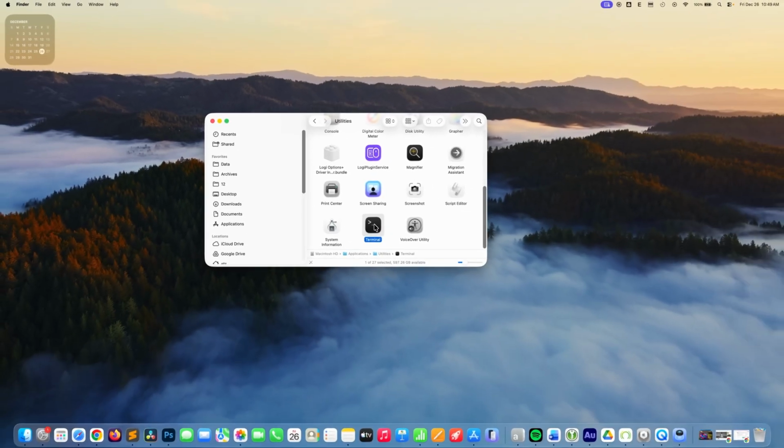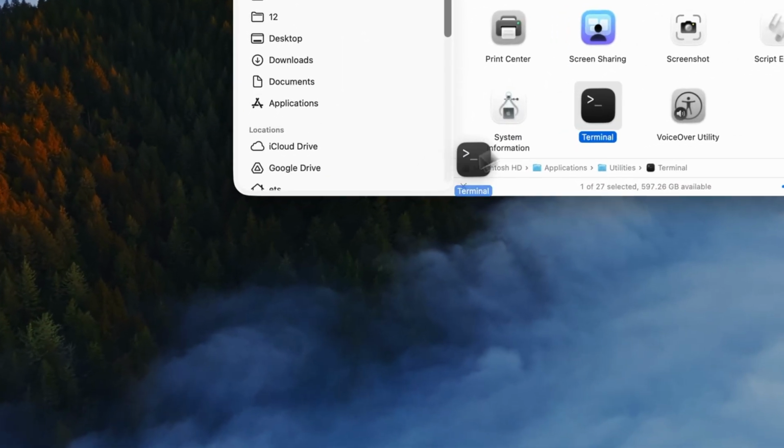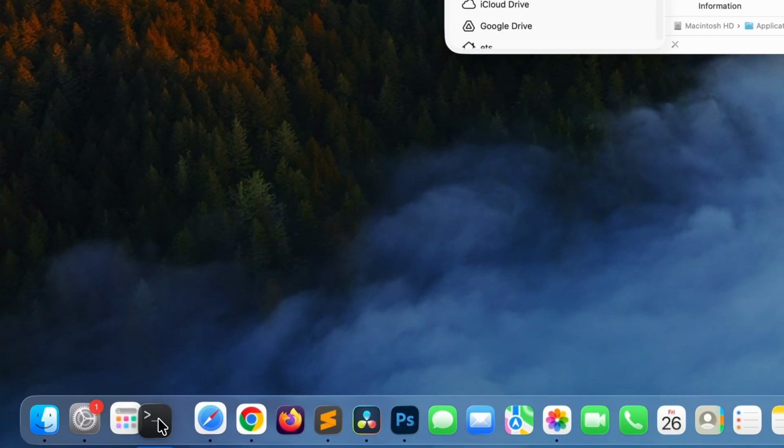If you use Terminal frequently for work, you can drag the Terminal icon down to the dock. Now, whenever you need it, just click to open it up.